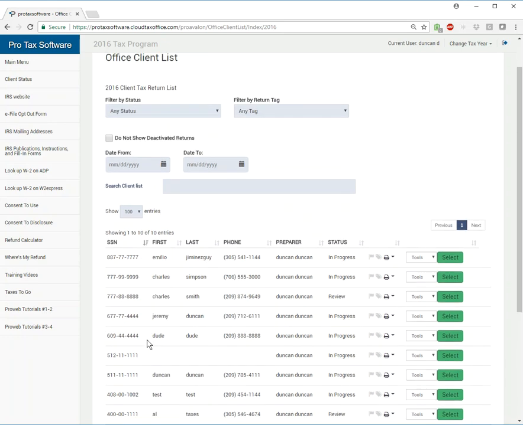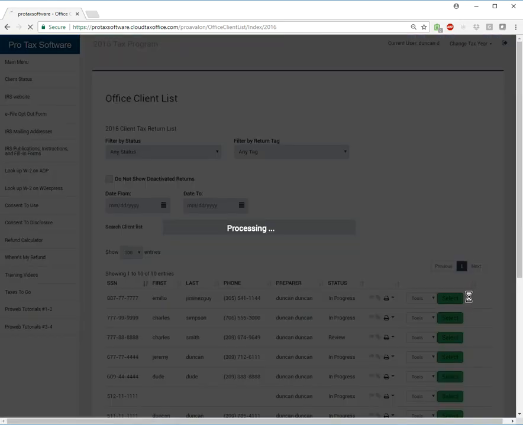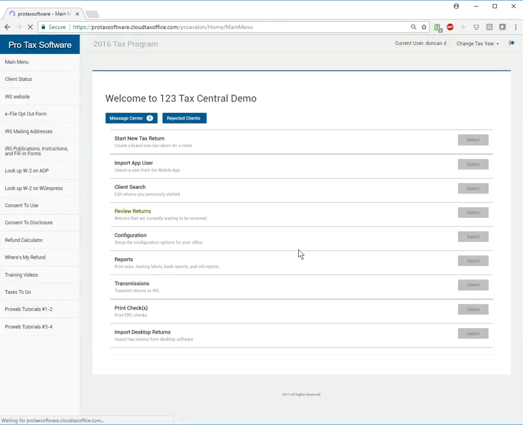Hopefully this was helpful in terms of how to navigate the Office client list. And if you guys have any more questions or want to go into some of those things in greater detail, we'd be happy to cover that. Thank you so much.